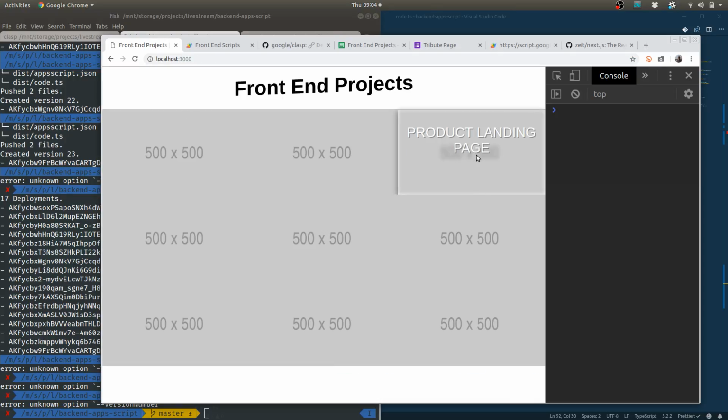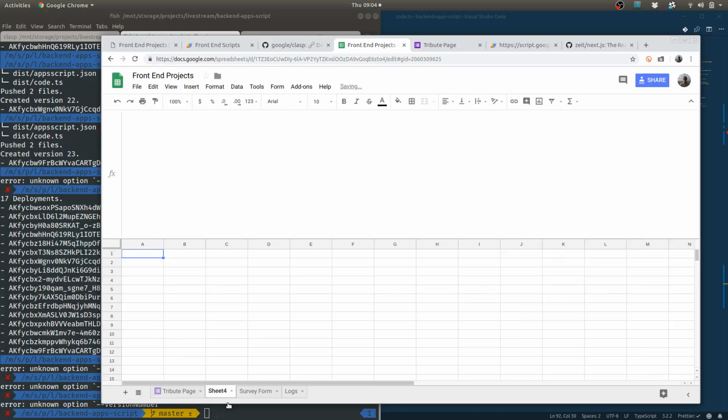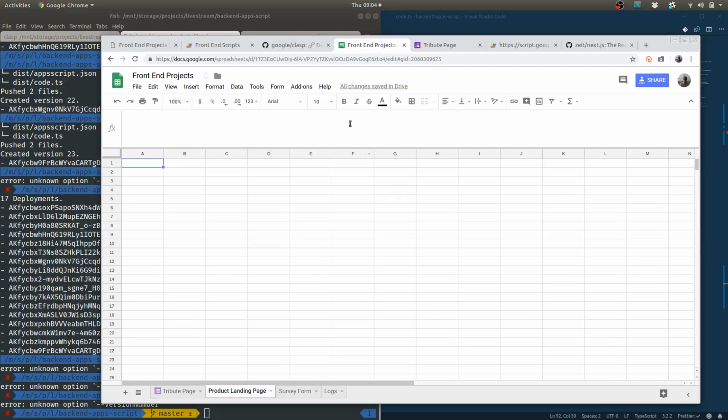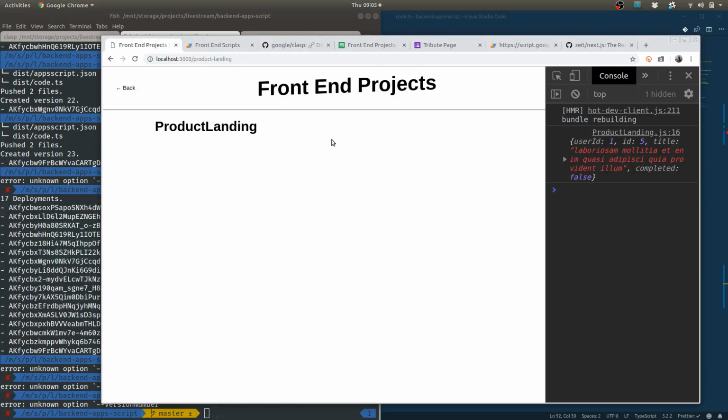this product landing page. So that's going to be a whole new sheet on here. Let's just go ahead and create it right now. Product landing page. And what we'll do is I'll just store some data in the spreadsheet about different products and then allow you to maybe display them in some kind of way on the front end.